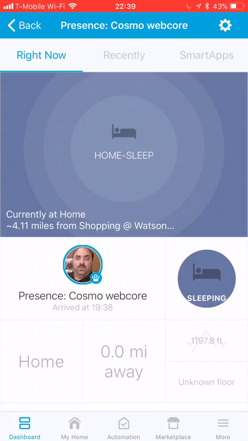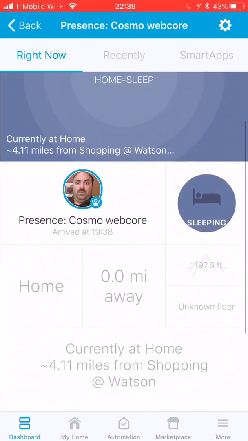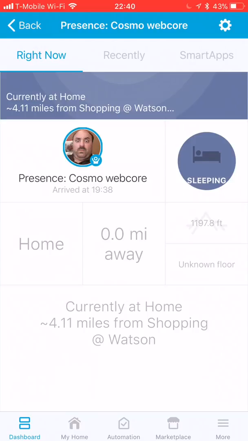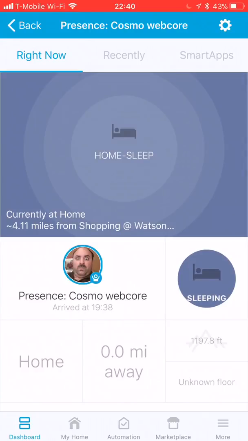If you notice on the main tile down at the bottom of it, it says currently at home, 4.11 miles from shopping, which is one of my default locations that's set. That is also right there at the bottom. That's just the status attribute, the device.status. I replicated that essentially, just sticking it onto the main tile as a secondary attribute.